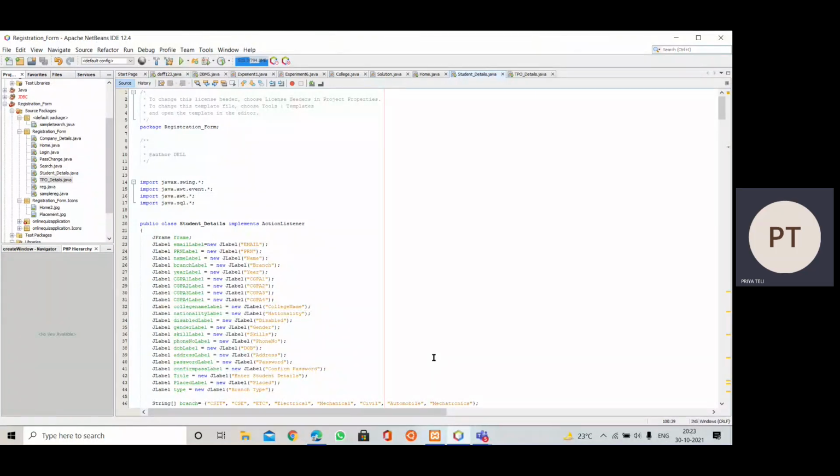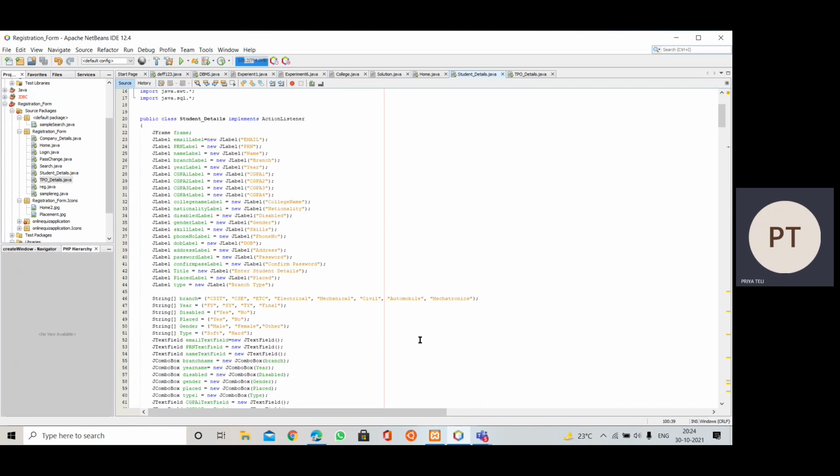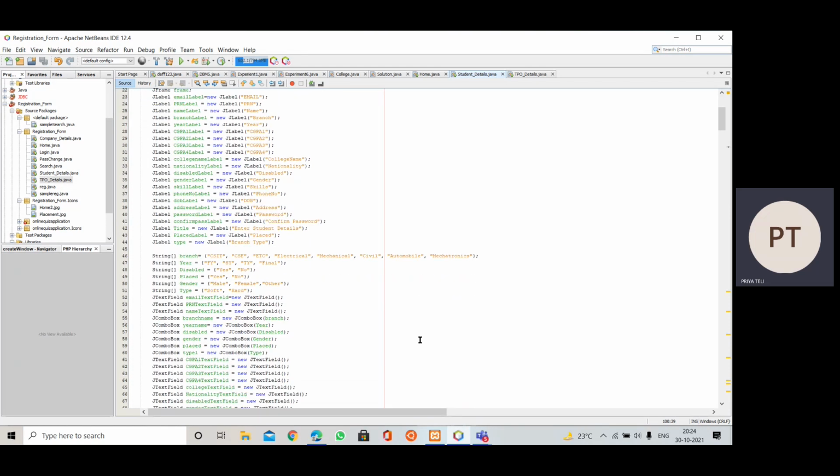In the previous video, we discussed the homepage for our placement management system and also the program for the same. In today's video, we are going to see the phpMyAdmin database and how to create a database and the tables inside phpMyAdmin. We are also going to see a program for the student details registration form, how to execute SQL queries through a Java program, and how to perform Java database connectivity.